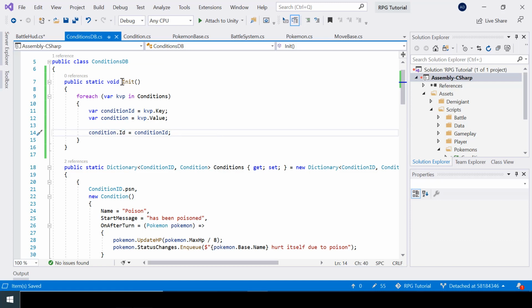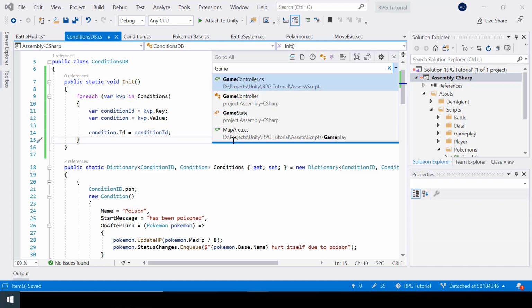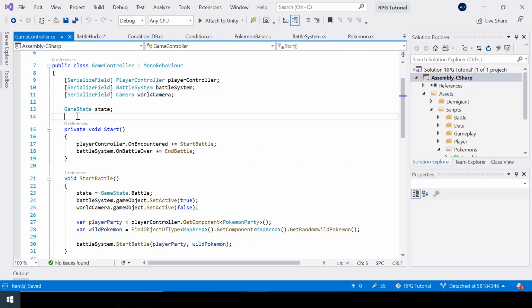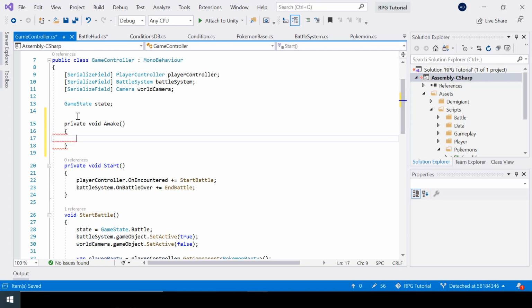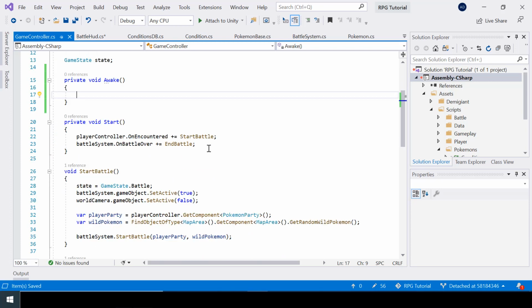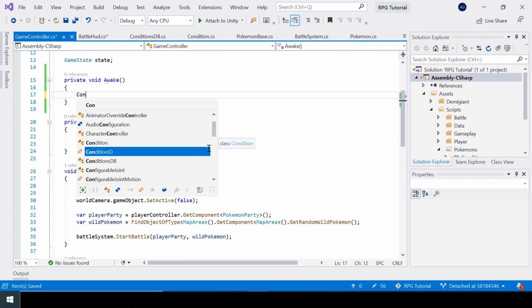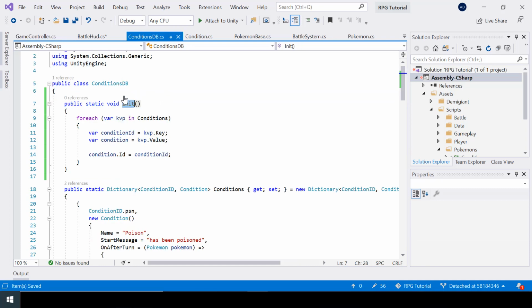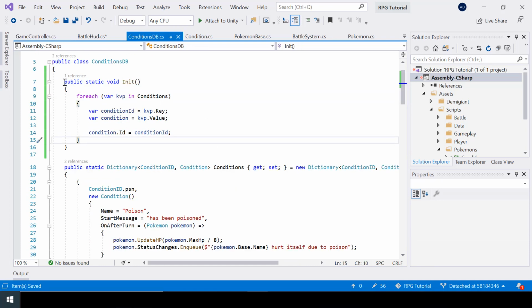So next we need to call this init function when the game starts, right? So I'll call it inside our game controller script. Inside game controller script, I also create an awake function. And in here, I'll just call ConditionsDB.Init. In the future, we are going to have a lot of different things inside our init function. But for now, let's just set the ID.